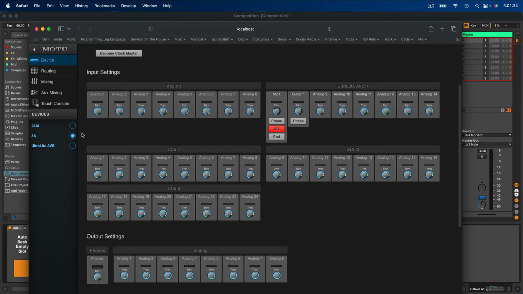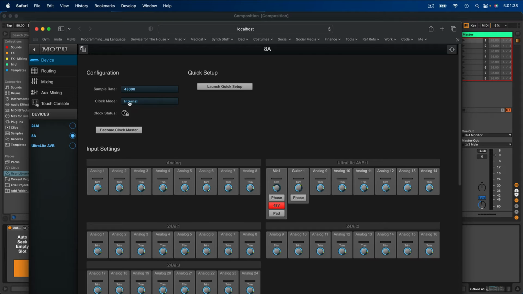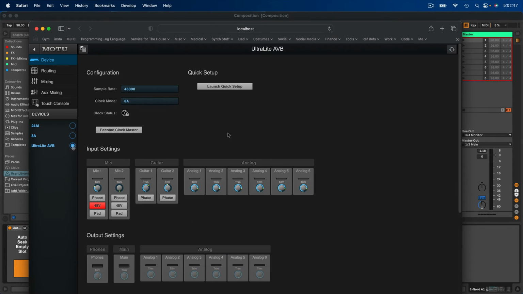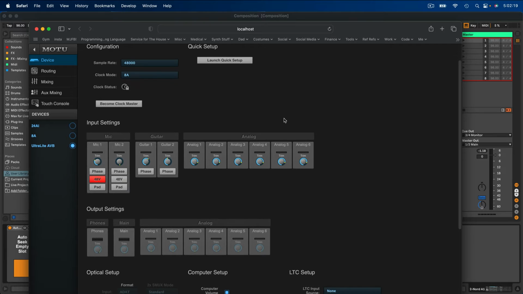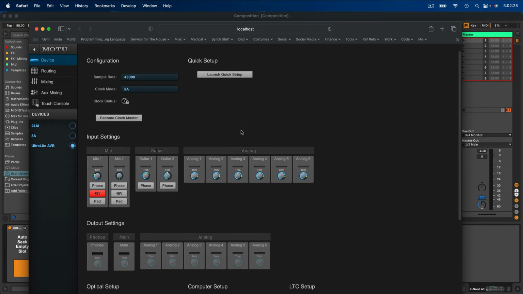All right, so my 8A is the master. Its clock is internal. Everything else is following the 8A's clock. If I click over to the ultralight AVB, this is the AVB interface, and it has its actual physical inputs, 6 inputs, 2 guitar, 2 mics. We want to send these over an AVB stream to my 8A.